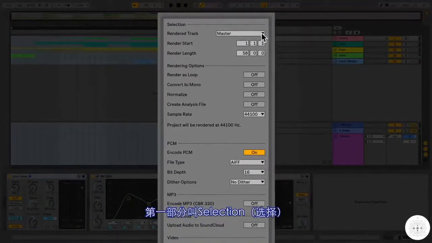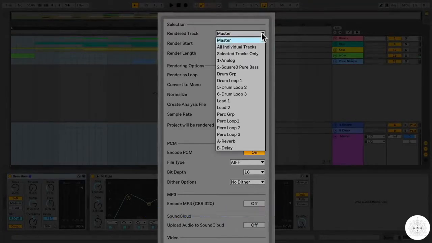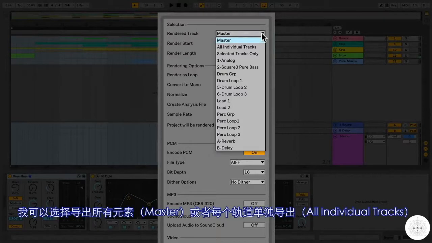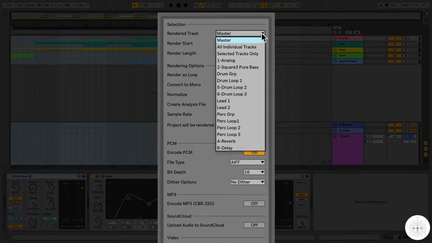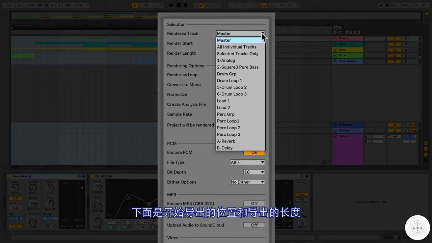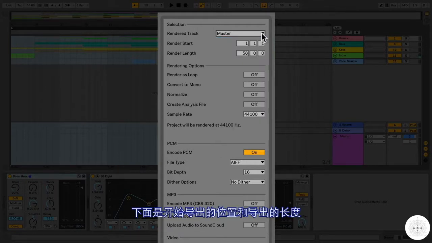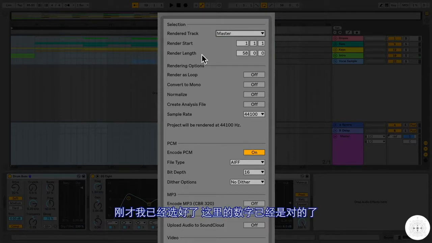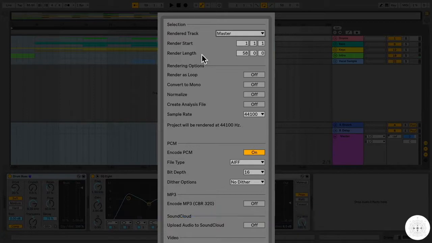In the first section labeled Selection, I can choose what type of file I'd like to render. I can render the master audio, which will give me one single stereo file, or I can choose to render all individual tracks. If I had only selected some of the tracks of my arrangement, I can also choose Selected Tracks Only. Directly beneath that are the Render Start and Render Length settings. Since I've already selected the duration of my track in the arrangement view, these have already been set.